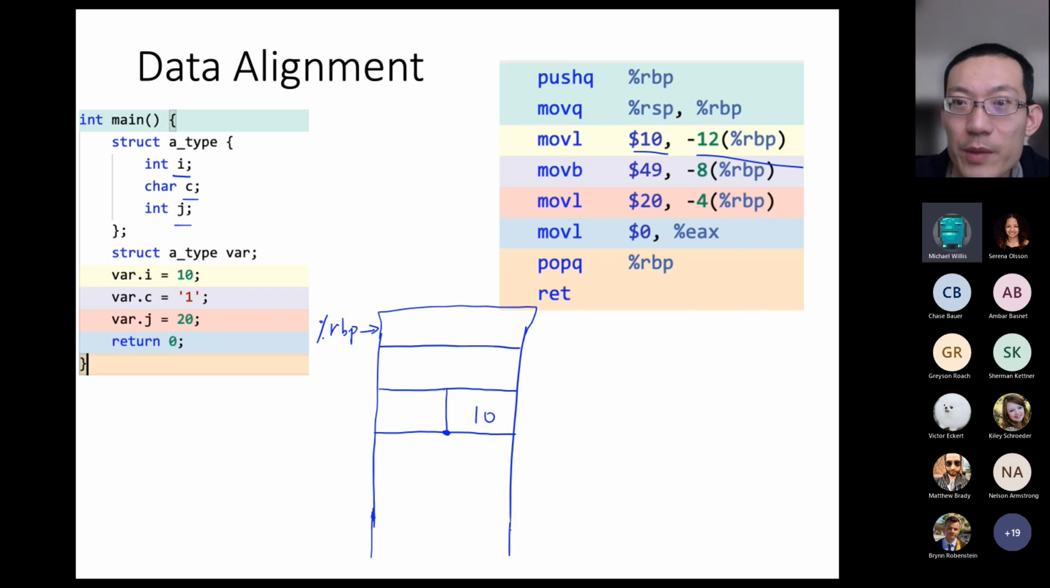And we also have RBP minus 8. We put down 1 in it. So if we do that, RBP minus 8, there will be it. We put character 1 inside of it. We also have RBP minus 4. We put 20 in it. There is RBP minus 4. We put down 20.